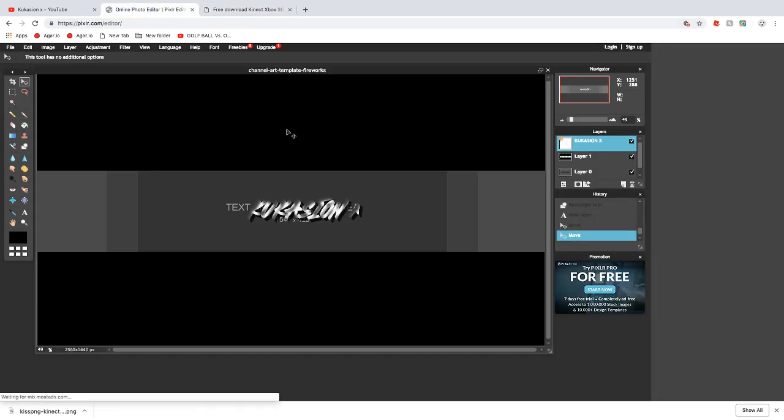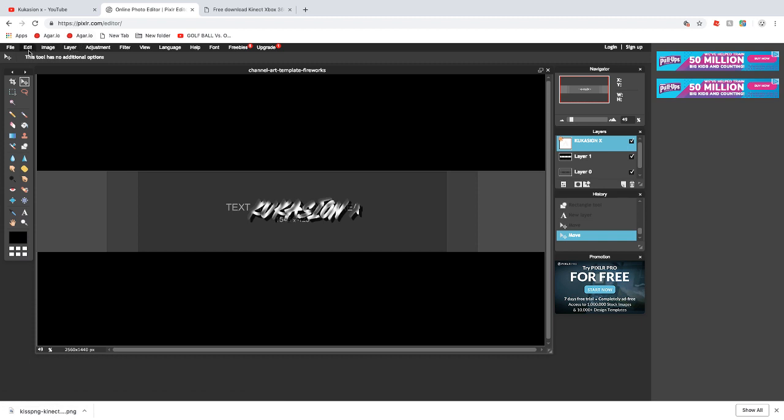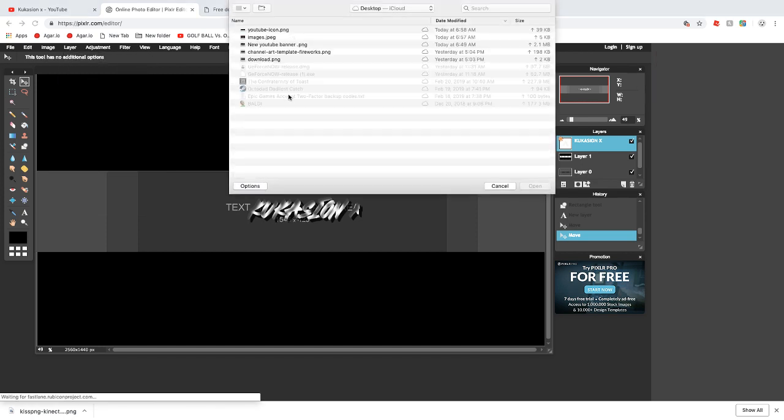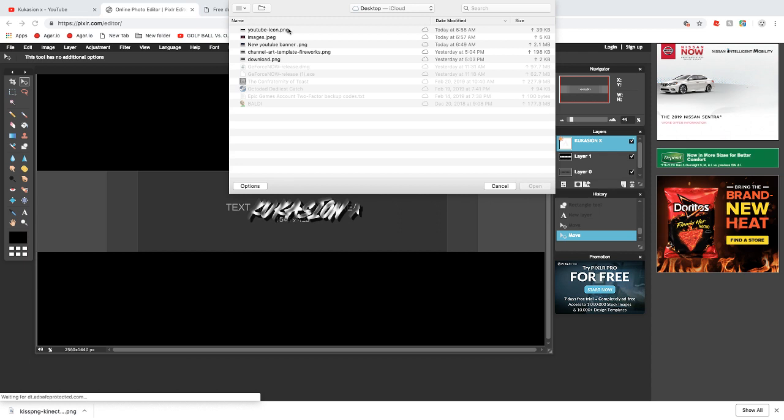So you want to go back to your thing. Now that you're here, you want to go over to layer at the top section. Do not go over to this layer. Go up to the layer at the very top. It should say layer. Press that. Go down until you find open image as layer. Press it. It's going to open up this drop down. Find the image that you created.